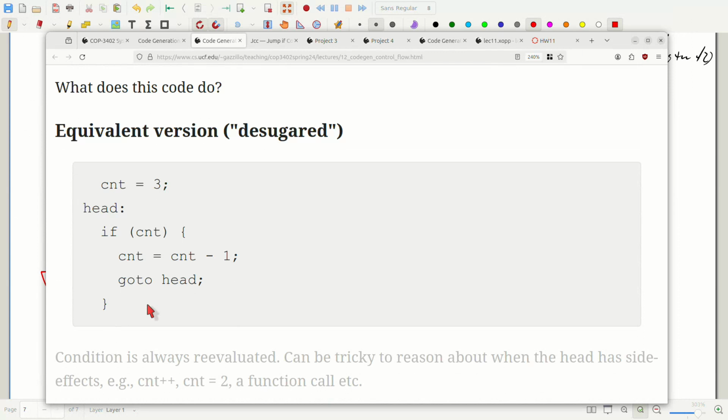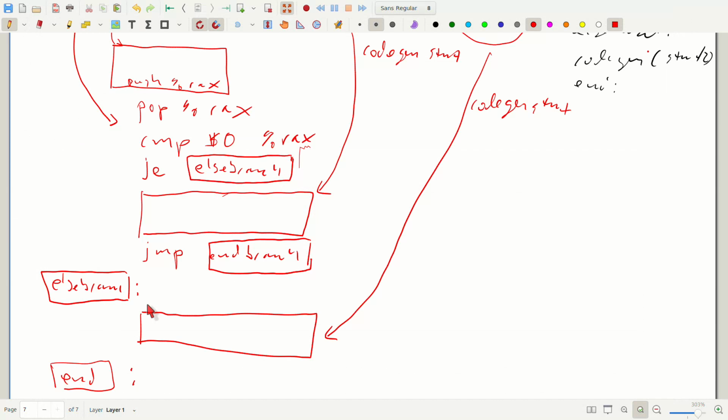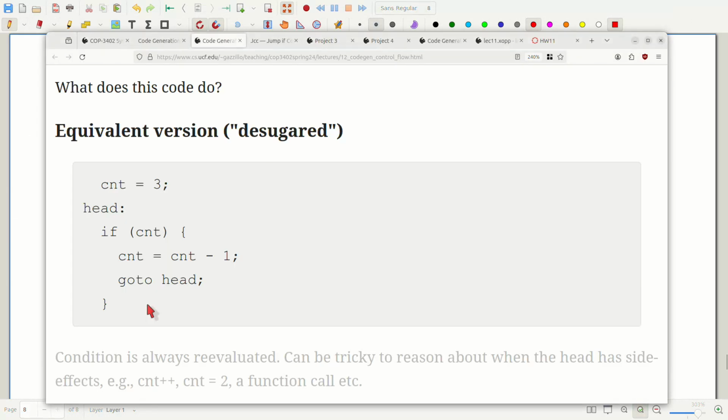Okay, so if I've convinced you that this is equivalent to a while loop, how can we write an assembly program that behaves equivalently to a while loop? Do you have suggestions about how we could translate this into assembly? Yeah.